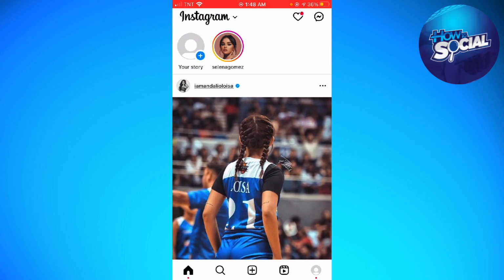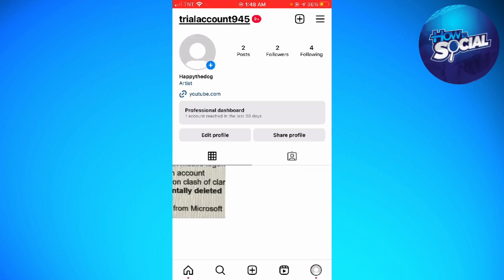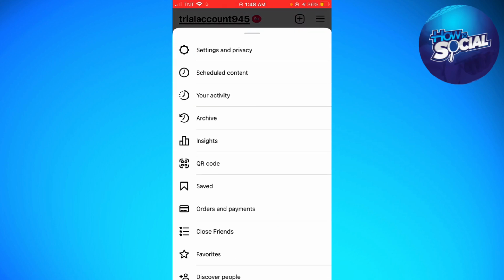And if you still don't have the reply feature, what you need to do is to just go ahead and report a problem. Okay, so to do that, click on your profile photo at the lower right corner of your screen. Click on the three little lines at the upper right corner of your screen.